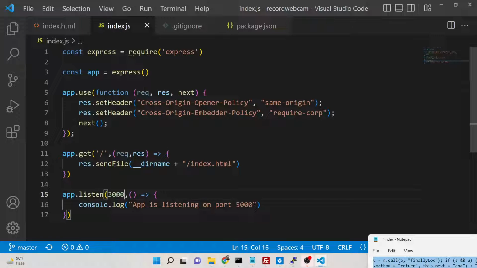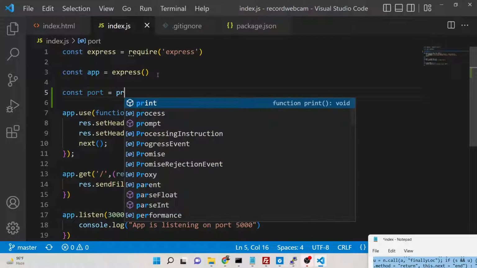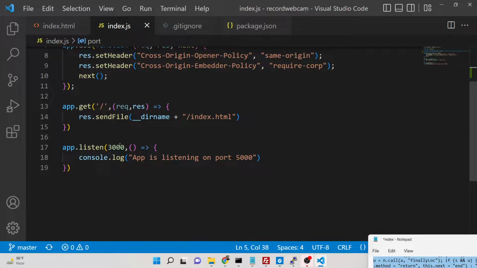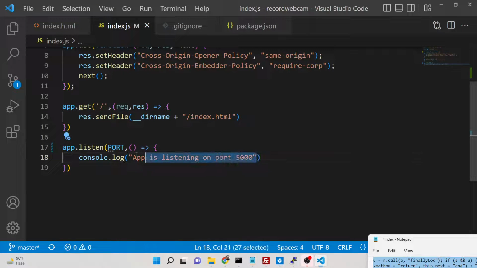Oh, sorry, I need to pass the port number. Sorry guys, this was a problem. We need to set the port number, which is process.env.port. If the port number is not available, then run on 5000. So just replace this, guys, on port like this. That was my mistake. Whenever you are deploying this application in production, you need to run on the process.env.port number.